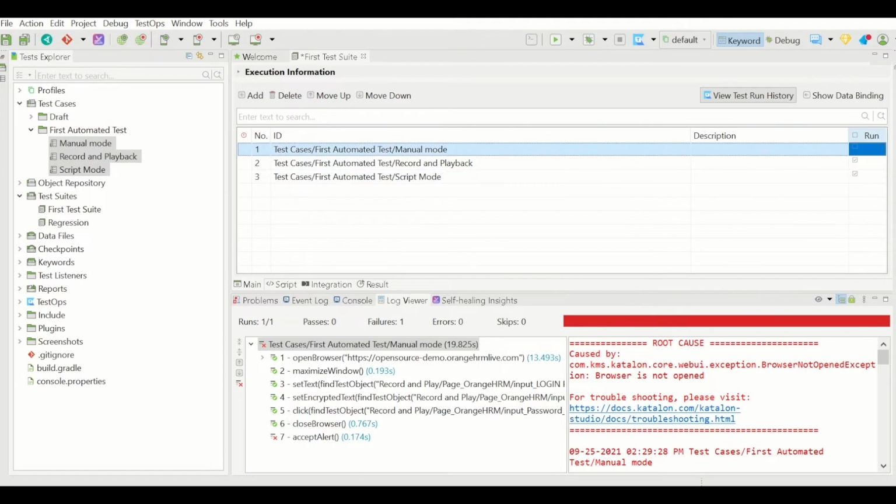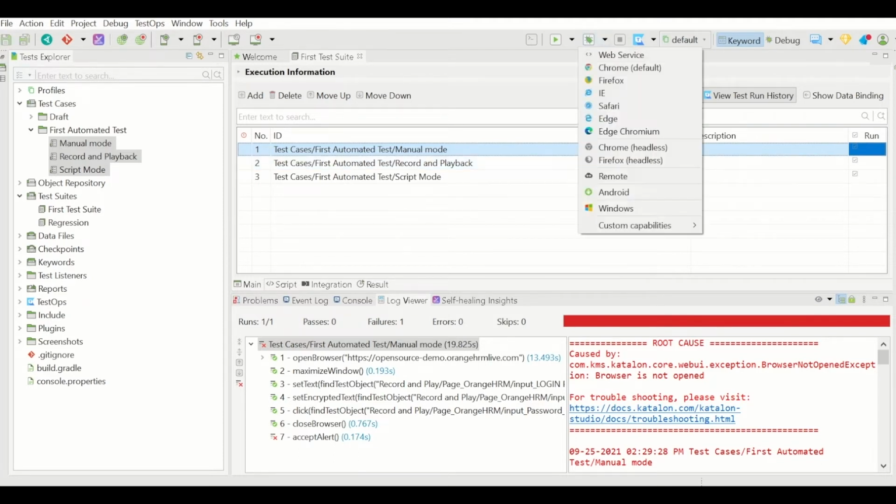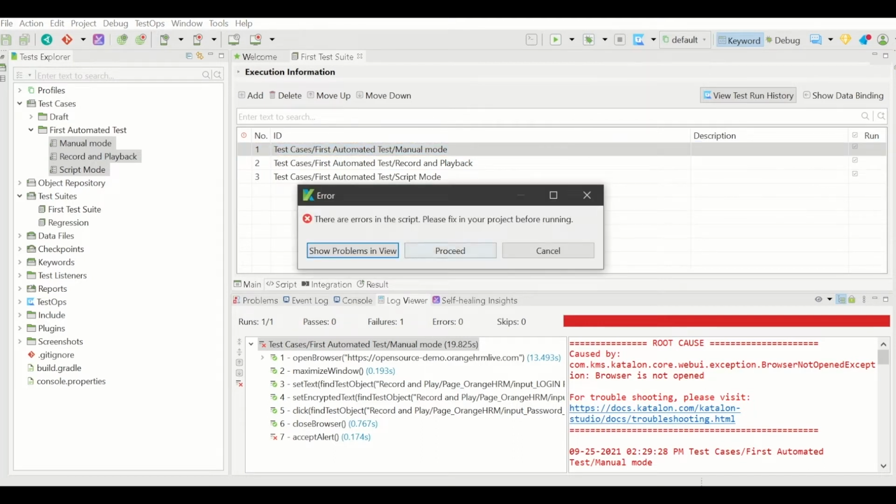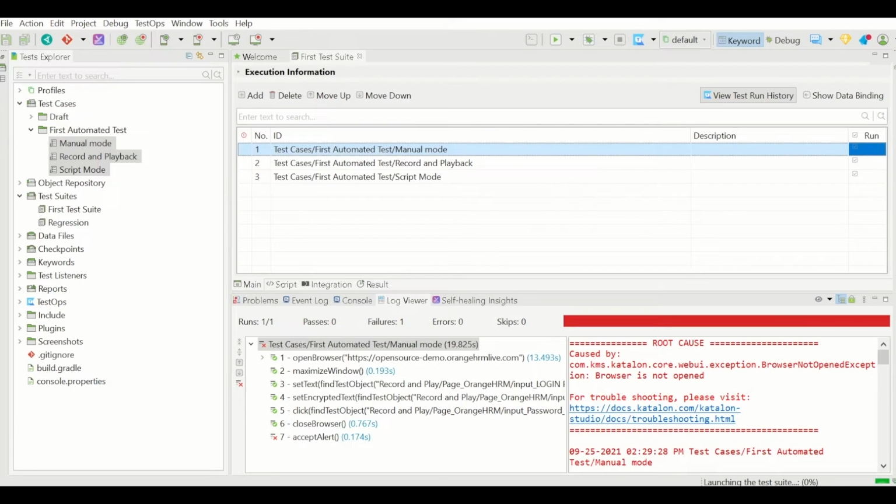Now I'm going to select all of them. So all three test cases are part of my test suite. Now I will execute this suite in headless mode so that it will be faster. So I executed the suite like I execute the test case.